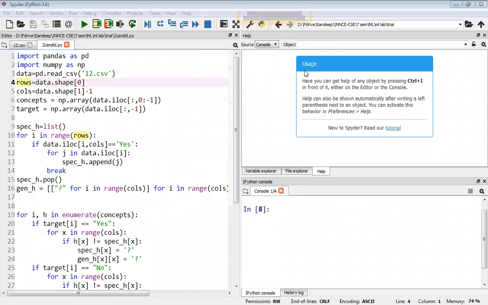Okay, what output does it produce? The candidate elimination algorithm, again, produces a hypothesis as output. But here in this case, it will give us the version space, that is, the general boundary as well as the specific boundary of hypotheses. We are not talking about only one hypothesis.